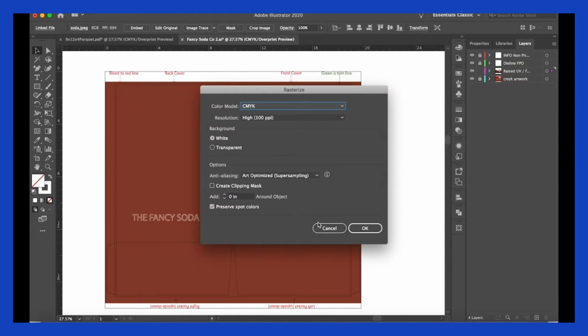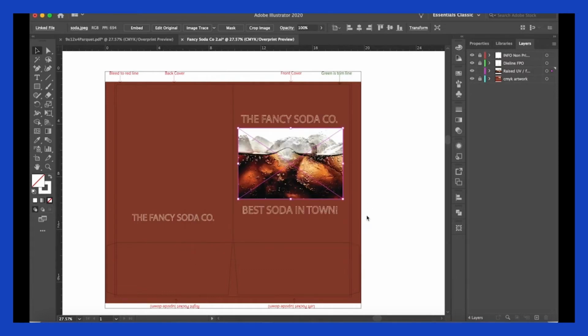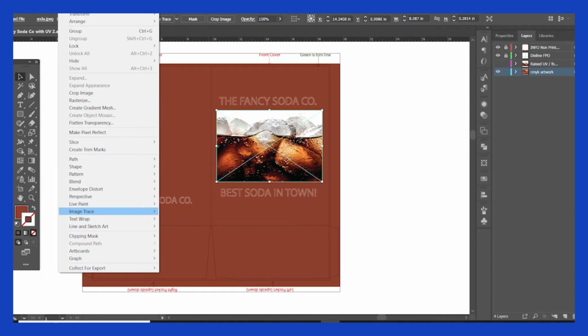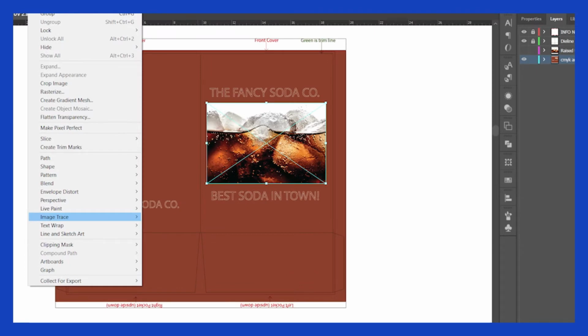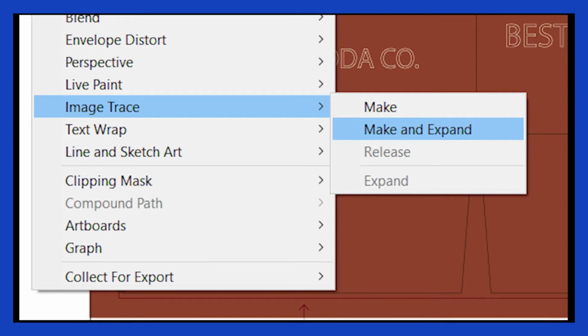Once the image is set into the raised UV layer section, we can go ahead and rasterize it. This step is not necessary and you can skip it if your image is already rasterized. The only reason we're doing this is to make sure that the image is readable for the image trace function in Illustrator. And now we're going to get to the very exciting part where we create the vector file out of the image. In order to do this, you go to the top bar next to File. It says Object, pull down the drop down menu, and we're going to go all the way down to Image Trace and then click Make and Expand.